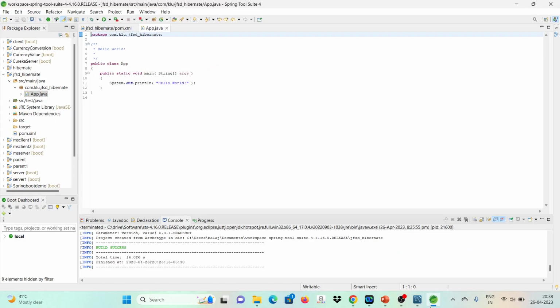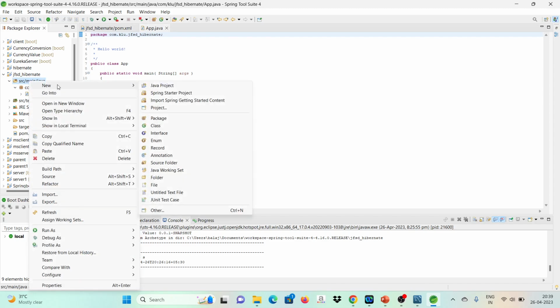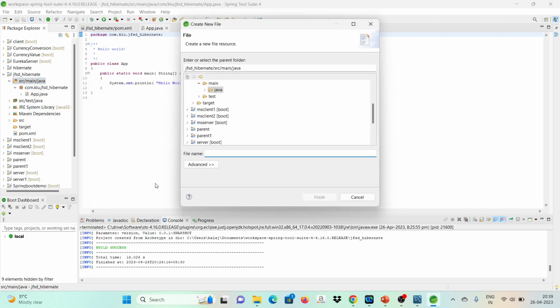So that connection file is hibernate.cfg.xml. Now we will create that file under src main java. You have to create that. So right click src main java, New, and then File. So here you give hibernate.cfg.xml.